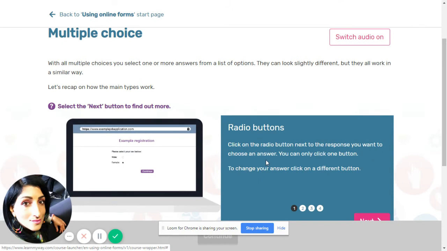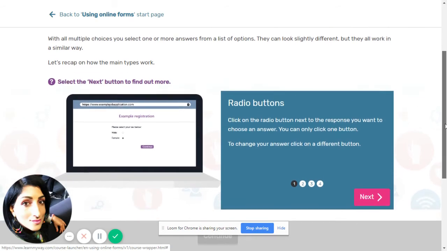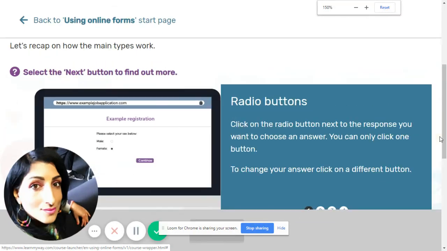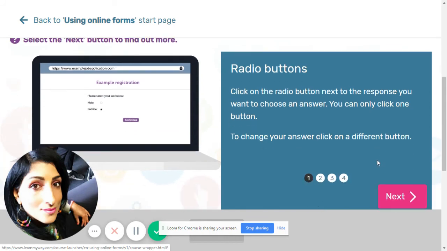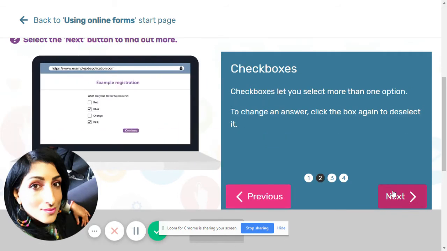Multiple choice. With all multiple choices, you can select one or more answers from a list of options. They can look slightly different, but they all work in a similar way. Let's recap on how the main types work. Radio buttons. Let's click on the radio buttons next to the response you want to choose an answer. You can only click one button. Checkboxes let you select more than one option. To change an answer, click on the box again to deselect it.